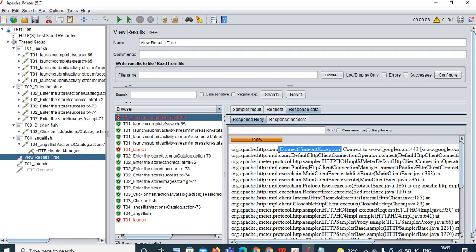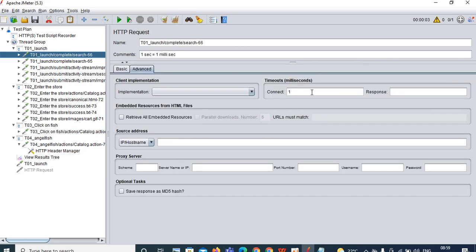See, connection timed out. You can restrict the request, and you can guide the request: within this time you need to reach your server. If not, it will throw an error. Like that you can use this timeout, but in real time we do not use that one. We do not use these timeout options.